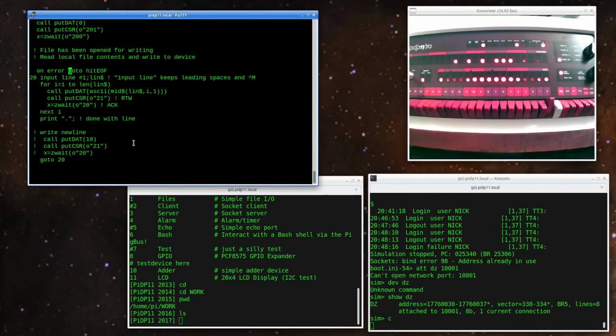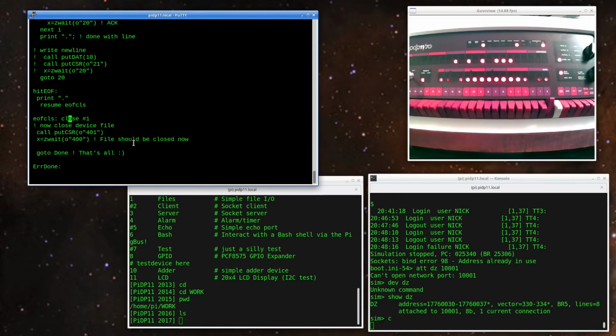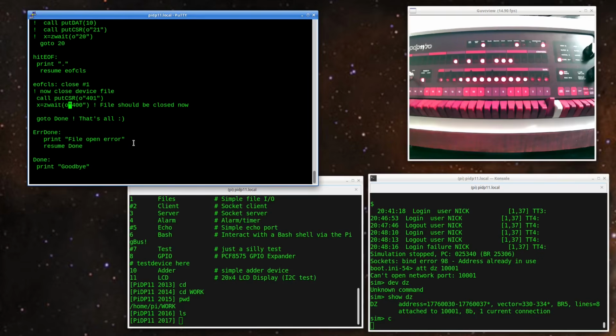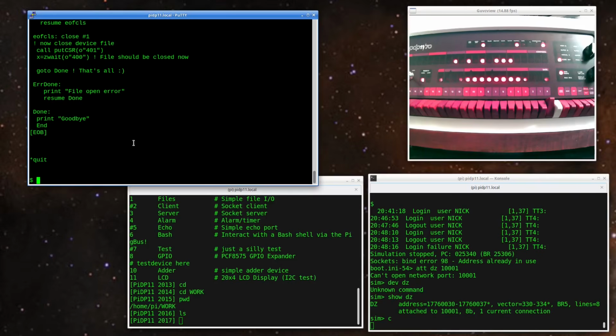When I hit the end of the file, I'll get an error. I'll come down to EOF, and I'll come down here, put a 401 into the CSR, which says close file ID 1, wait for that bit to go low, and we're all done. What does all that mean? So I can build this.